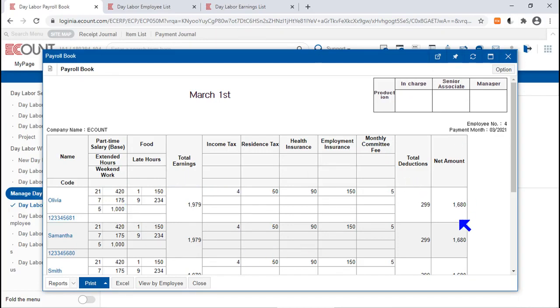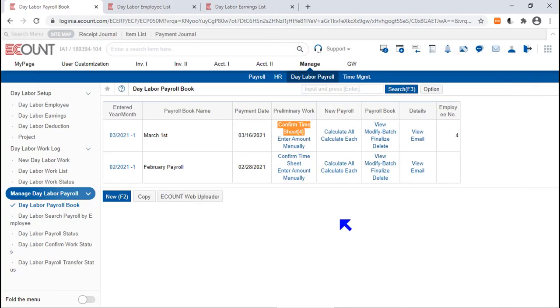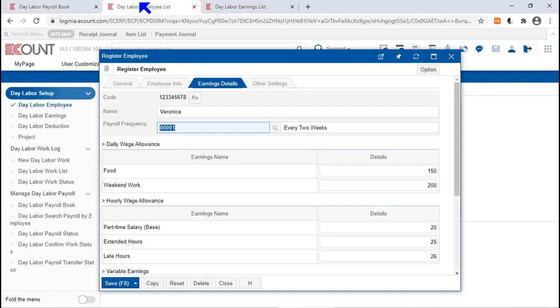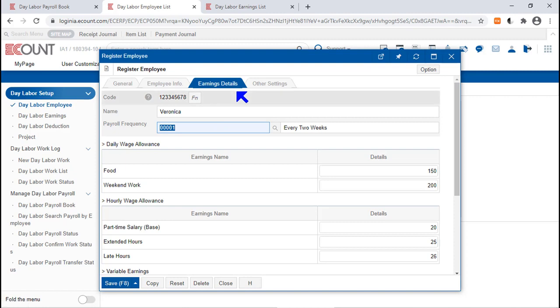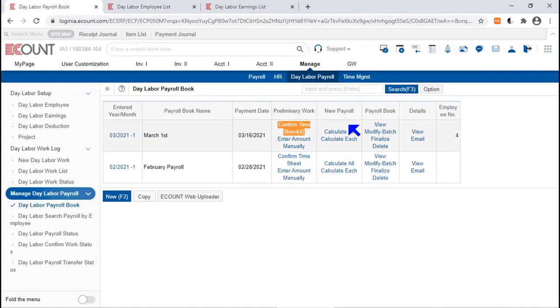So this is the general way of payroll calculation. The program will pull your day labor work logs through confirmed timesheet data and then calculate the corresponding amount by pulling the earnings and deduction amounts of the Registered Day Labor Employee Earnings Details tab. So the program basically pulls two types of data and then runs the calculation.